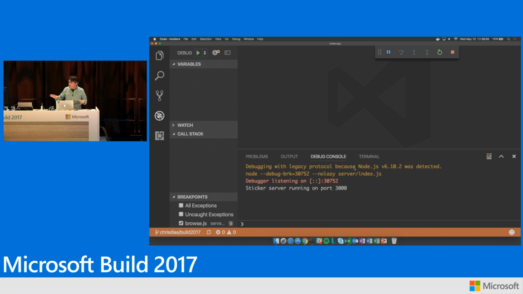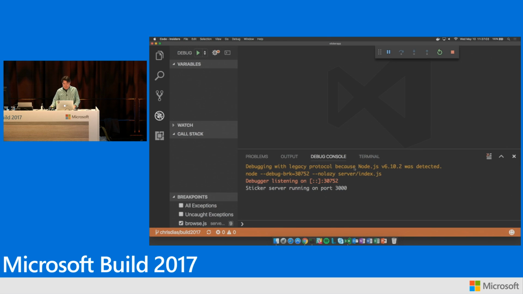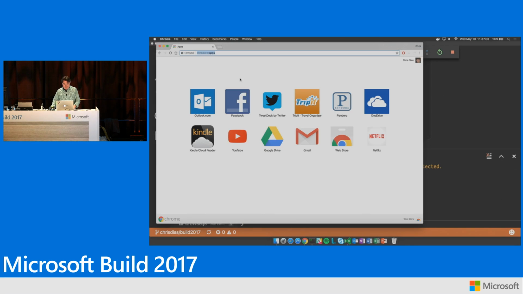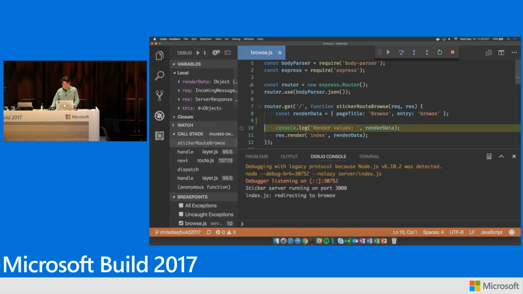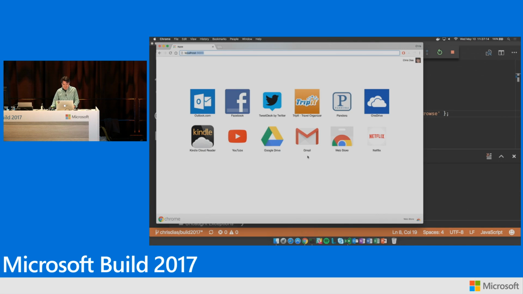Can everybody see okay? Is it zoomed in enough? I can go out, in, good, ugly, no? All right, we'll leave it like that. So the app is running on localhost 3000. Browse, oops, sorry, I had a breakpoint there. I don't want a breakpoint yet. And run. We come back over here.